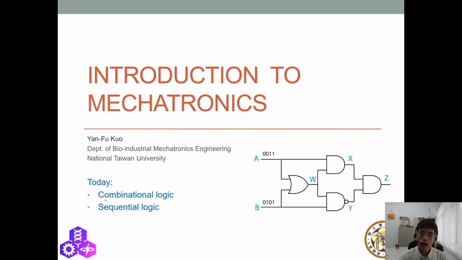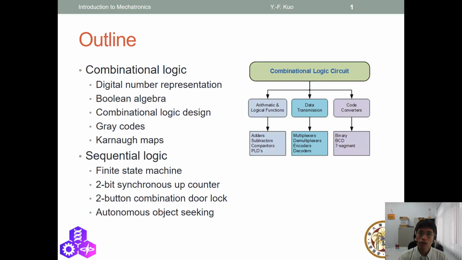So there are two logics I am going to introduce. One is combinational logic, and the other is sequential logic. And here is the outline of this unit. For combinational logic, I will cover these topics: digital number representation, boolean algebra, combinational logic design, gray codes, and karnaugh maps. And in sequential logic, I will cover some frequently used units like latch and flip-flop.